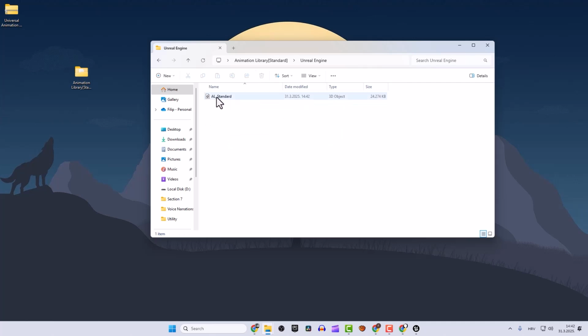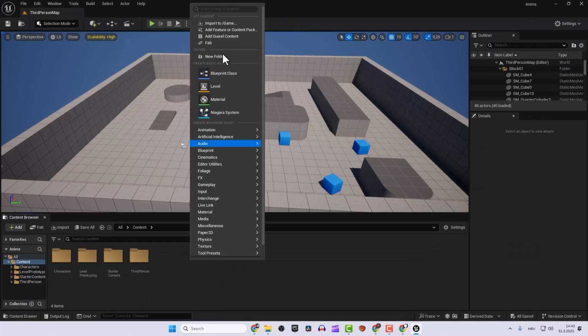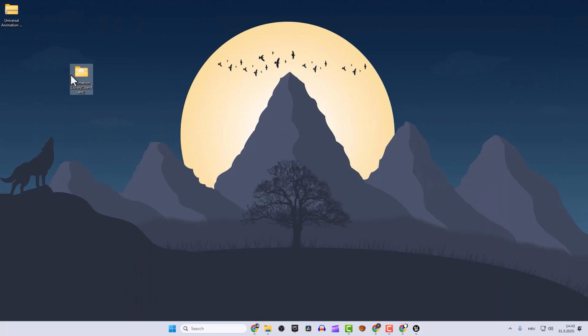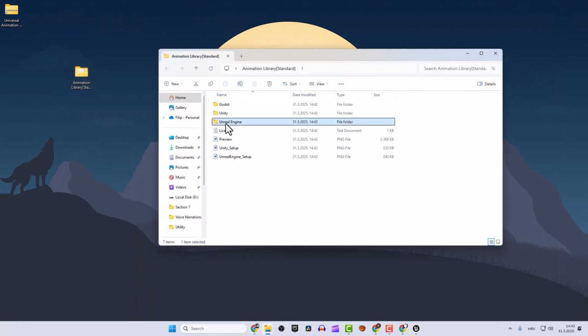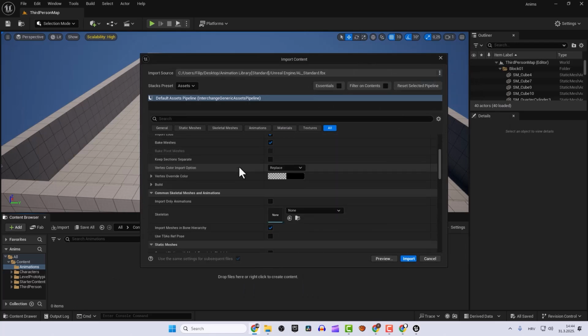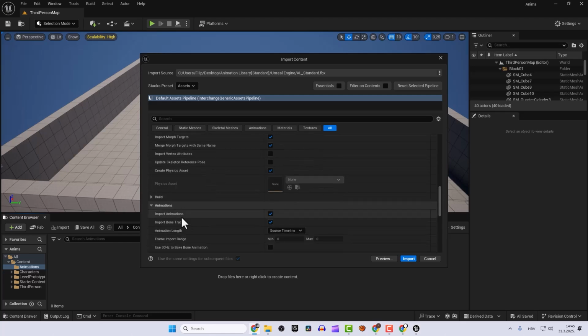And we will just drag and drop it to our content folder. You can make a new folder if you want, for example animations, and drag it inside. Just drag and drop. And over here, make sure that this skeleton is none. Go a little bit down and make sure that import animations is true, that is selected, and click import.